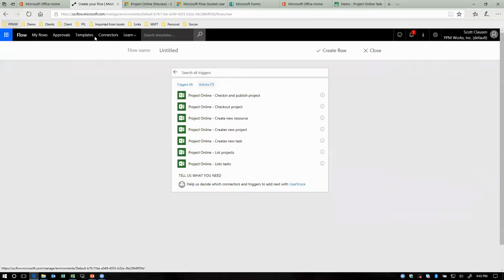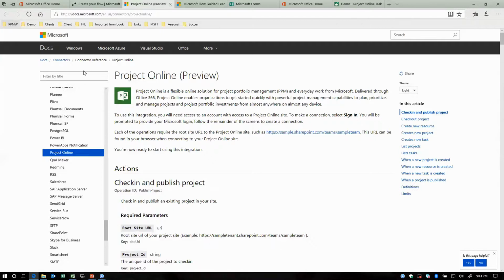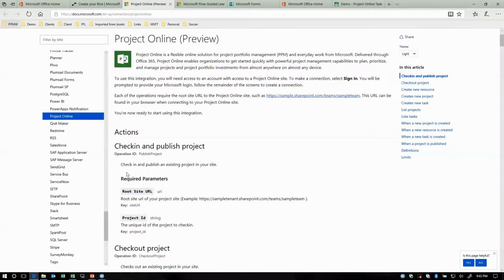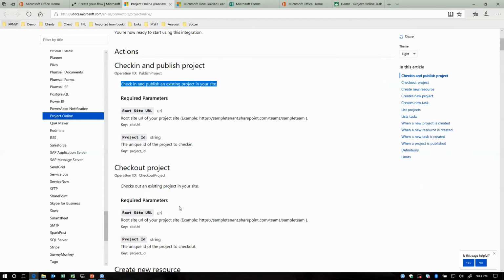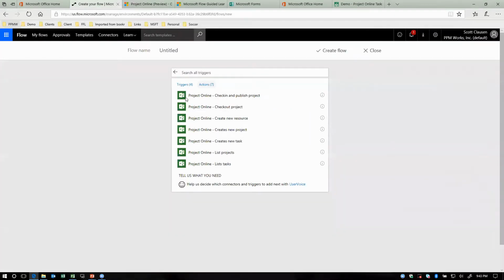Now, if you eventually search through the templates, you'll come to this Project Online preview page. This is essentially in Microsoft Docs. So these 7 actions and 4 triggers are documented on this single page for Project Online inside the connector reference. This will give you information. You can learn a little more about exactly what those actions and triggers do and the different parameters that go into them. This is a fairly long page here, okay? All right, so now we kind of know what we want to do.